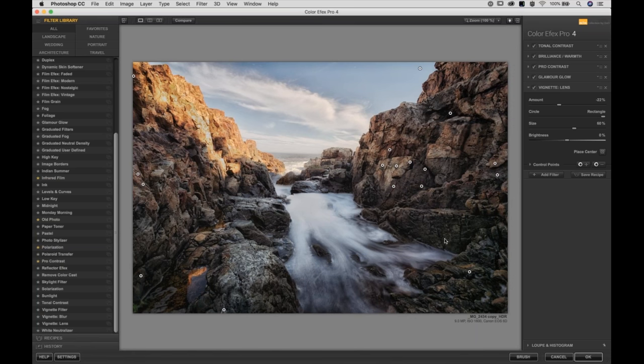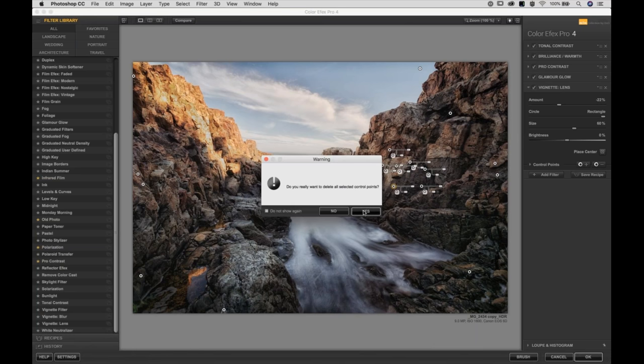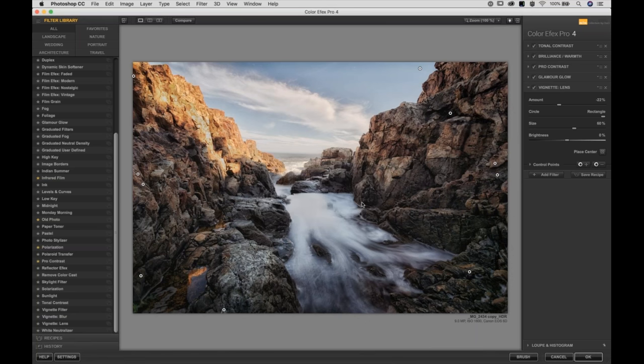If I don't want any of those points, I can actually just click with my cursor tool and drag around them. That's going to highlight all of them, and then I can hit the delete key and get rid of them. Color Effects is going to warn us as well. It's going to say, are you sure you want to do that? Say yes. Okay, I like our results.